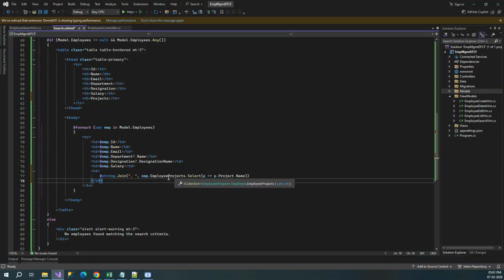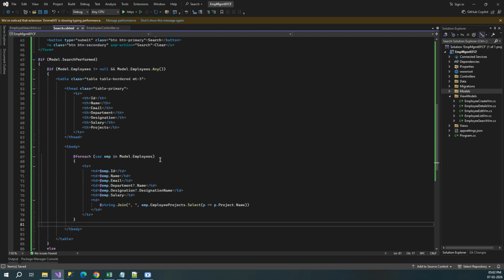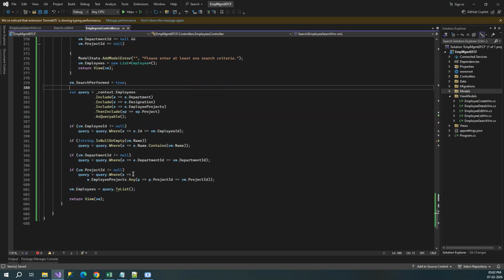Okay, what we are doing, we are bringing the project name of the employees. Basically, if an employee is working on 2 projects, we will have 2 projects comma separated, right? So we are using string dot join, and we are separating those projects with the comma. So if there are 3 projects, there will be 3 comma separated project names, right? So let me save this, and I don't think we need to do any change on the controller side, because we are already bringing the project IDs, right? Projects. So I don't think we need any change over there. So let's go ahead and run this and test it once.